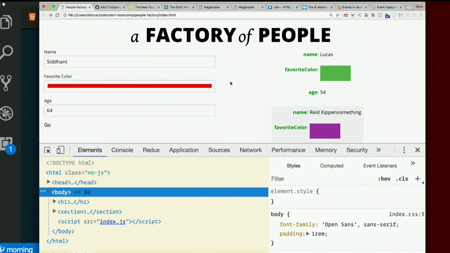Snazzy, if I do say so my darn self. All right, questions so far? Without getting too deep into the CSS stuff.